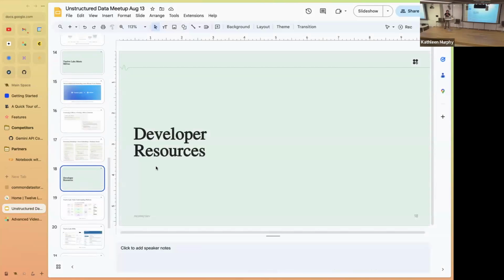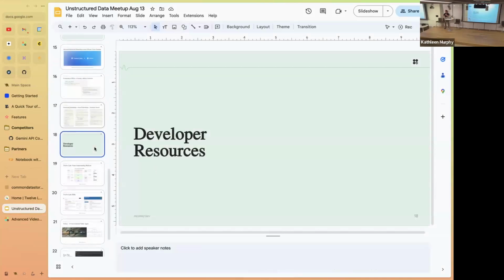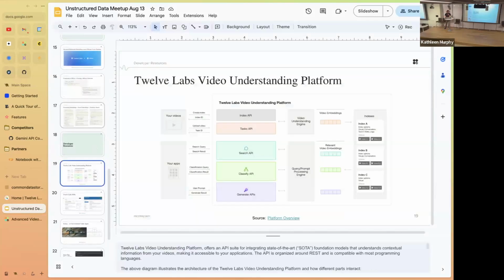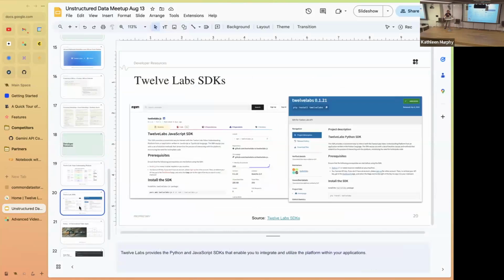Going back to the slides, I want to finish my talk with a couple of important developer resources for folks who want to try out TwelveLabs. This is a high-level diagram explaining the end-to-end platform, what we do. I talked about search, classify, and generate, and basically it makes it very simple for you to upload your video, call an API, and get an output. We also have both JavaScript and Python SDKs to make it more convenient for people who want to build applications on top of our API in a common programming language.